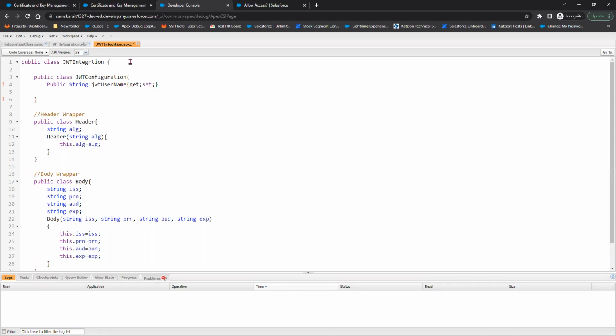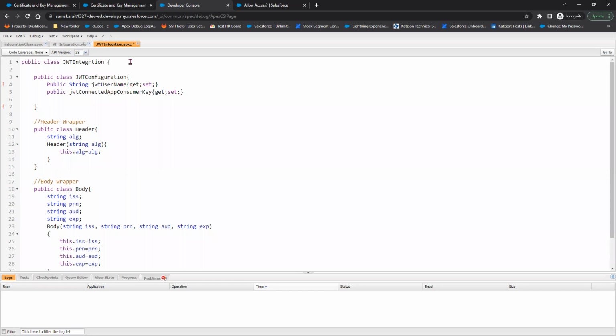Similarly, I need the public JWT connected app consumer key, and I'm going to set get and set. And what else do I need? Username, connected app, certificate name. I need to pass the certificate name, public string.